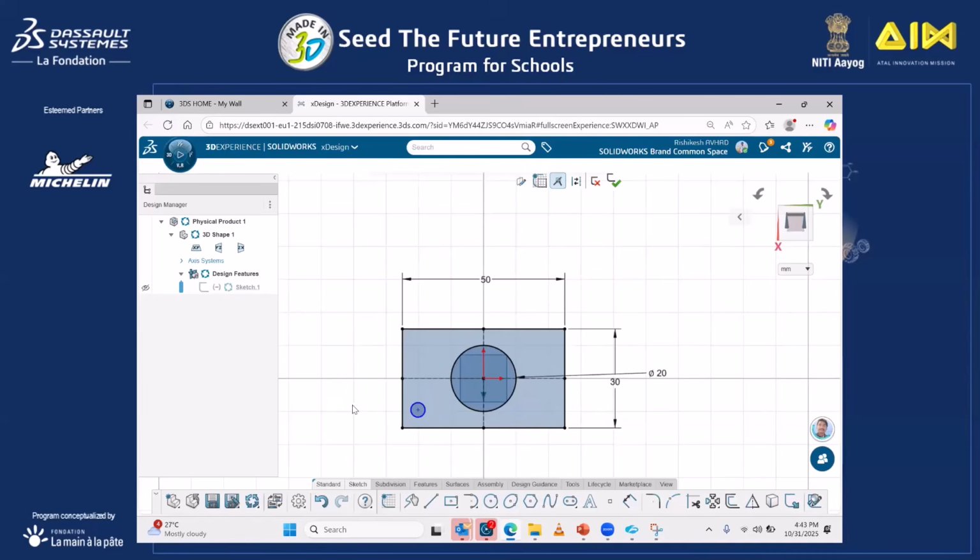Now it is not fully defined. So I will define 20, and if I wanted to give another relation like concentric, if I give it concentric, the 20 mm dimension that I have given will be overridden by that dimension. Already I defined that, so it will not give the concentric.